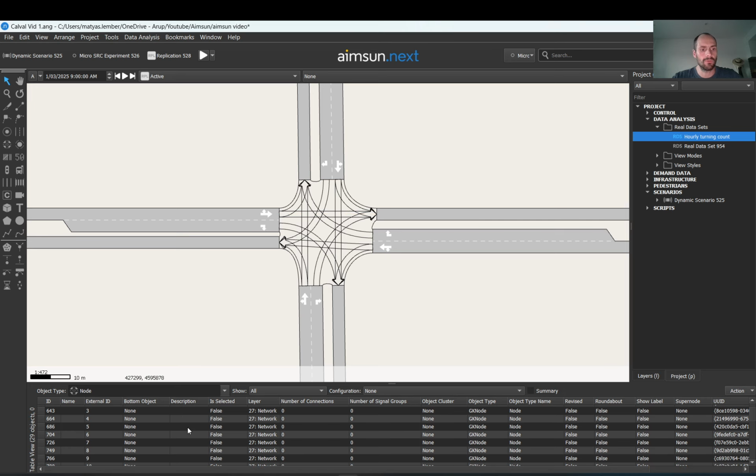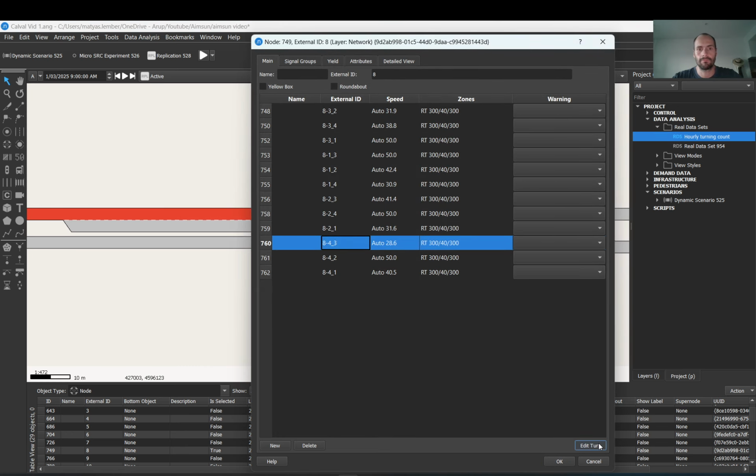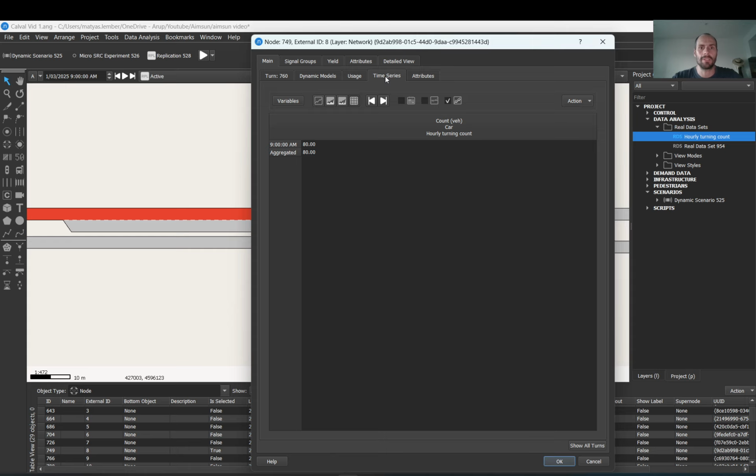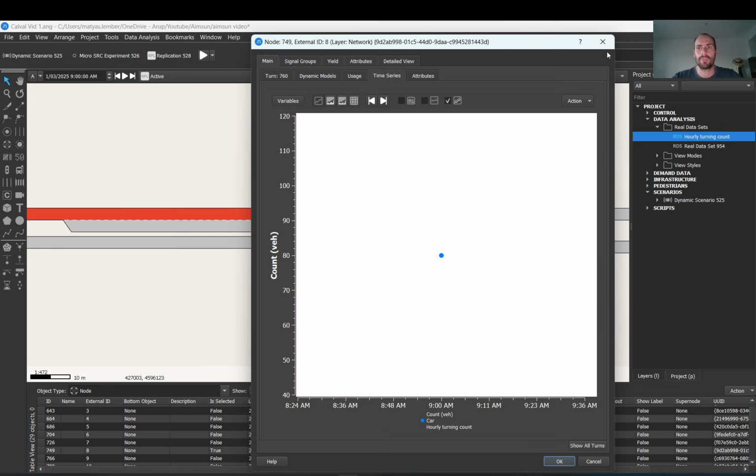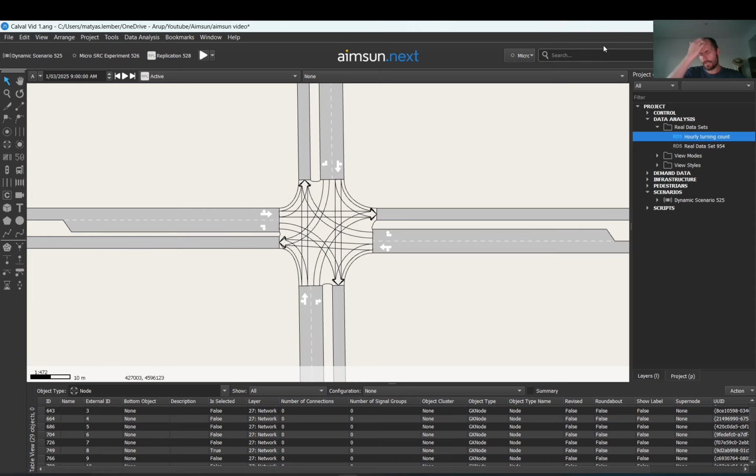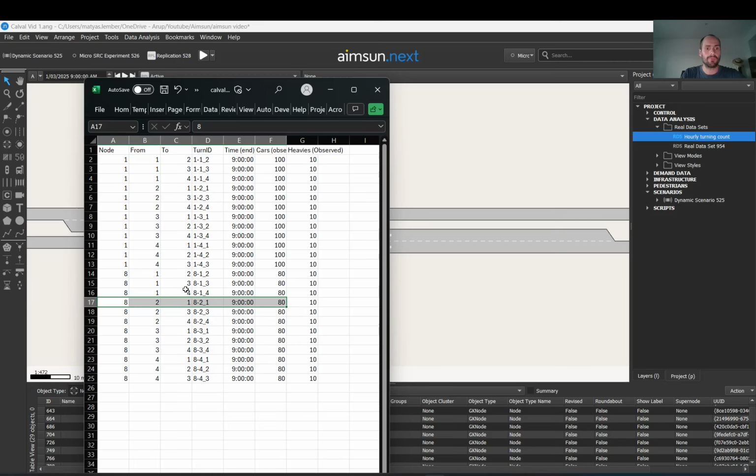If I go to 8, it should show 80. So if I look for number 8, then I open it, then I go back to time series, and it shows 80. So this is very helpful. And also, as I said before, you can have all kinds of data here, more complicated. We can look into future videos in a bit more detail, but I think for today it's enough.